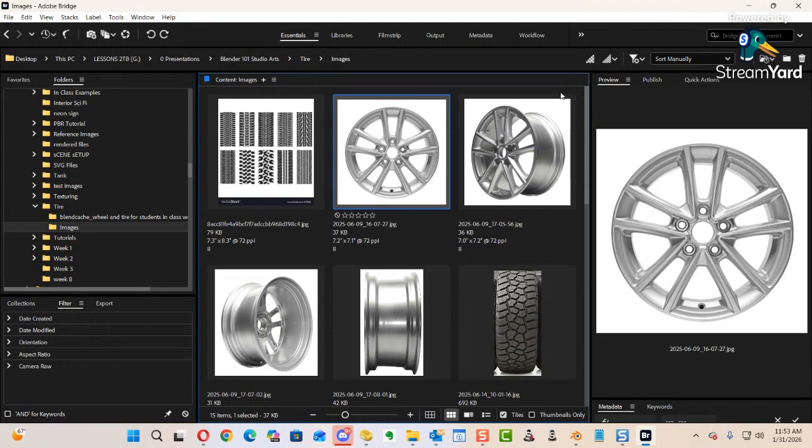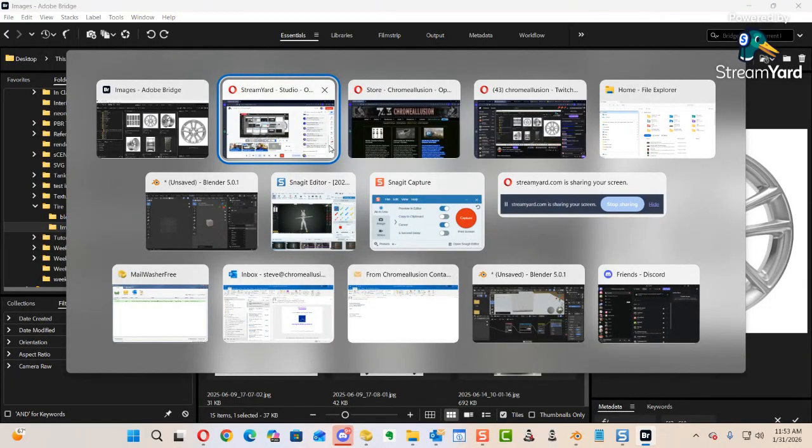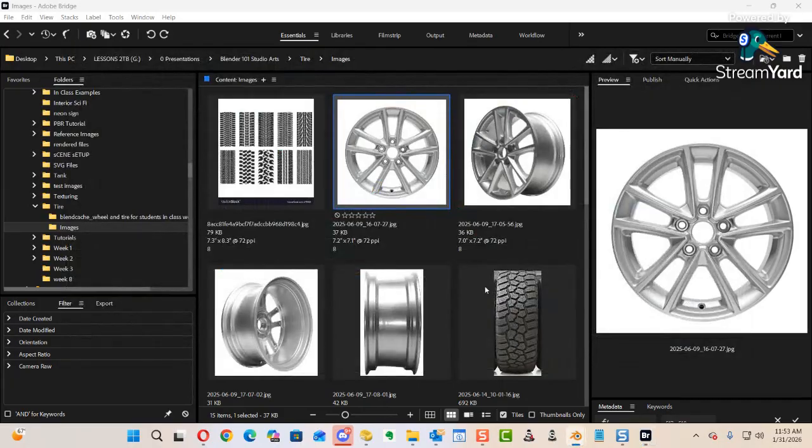So if anybody has any questions, just stop me anytime and ask questions in the chat box. I'll be happy to answer them. So, all right, let's go into Blender. Let's bring in a reference image, okay? And, oops, that's the wrong Blender. I want to turn that one off.